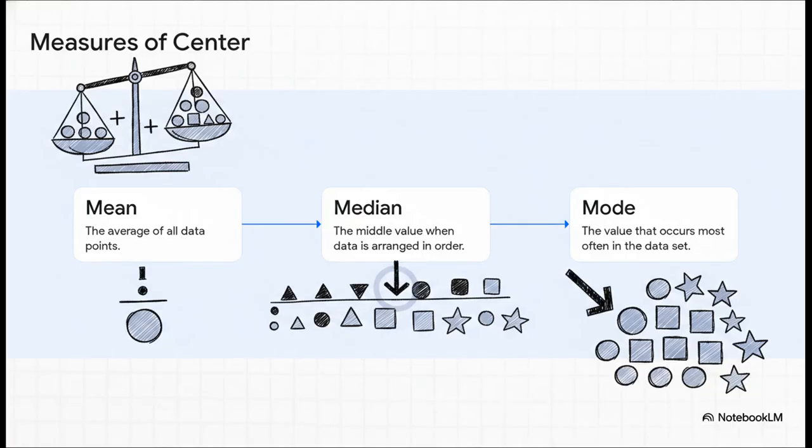So we've got three main ways to find that center. First is the mean. That's just the good old-fashioned average. Simple. Then there's the median. That's the number smack dab in the middle when you line everything up. Super useful if you have some crazy high or low numbers, what we call outliers, that might throw off the average. And finally, you have the mode, which is simply the number that shows up the most often. Each one gives you a slightly different angle on what typical really means for your data.